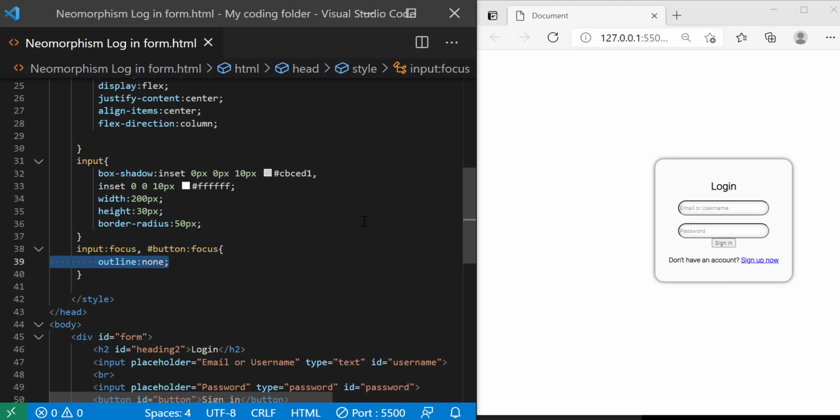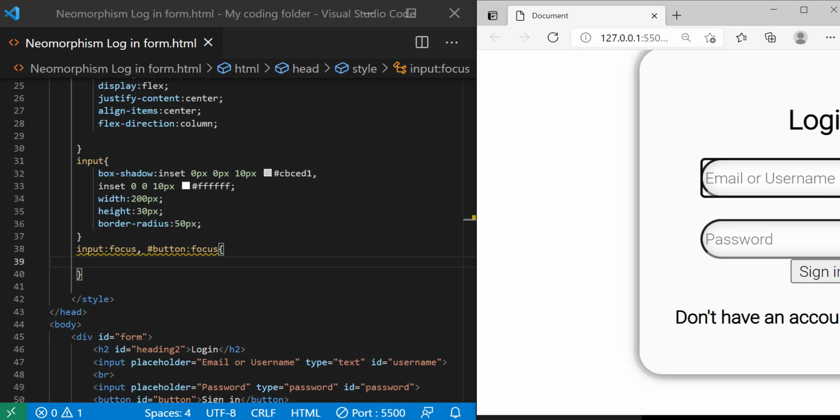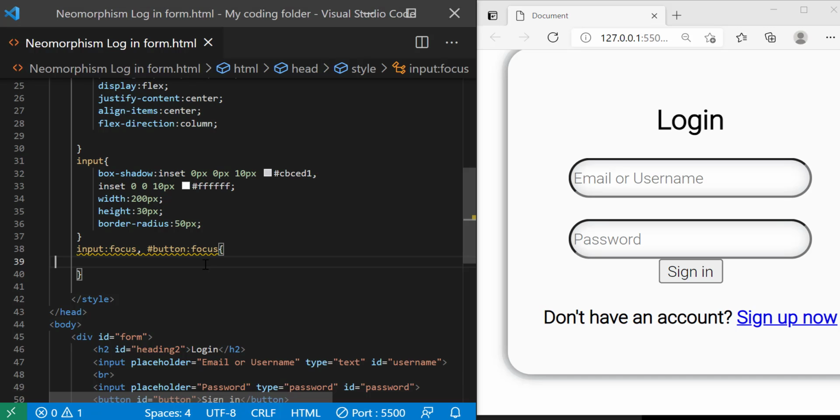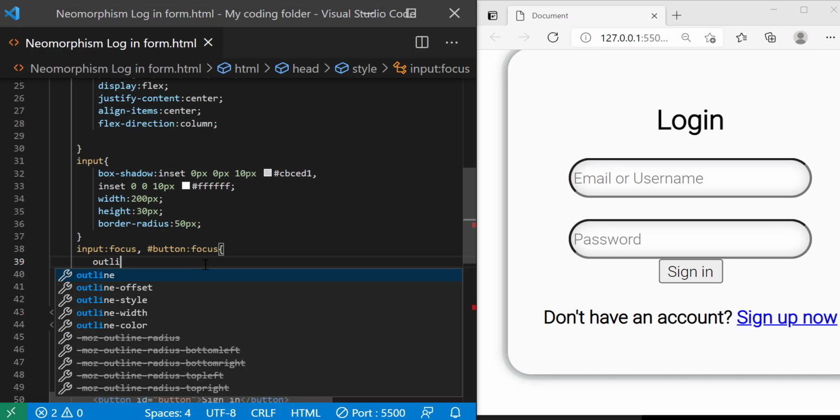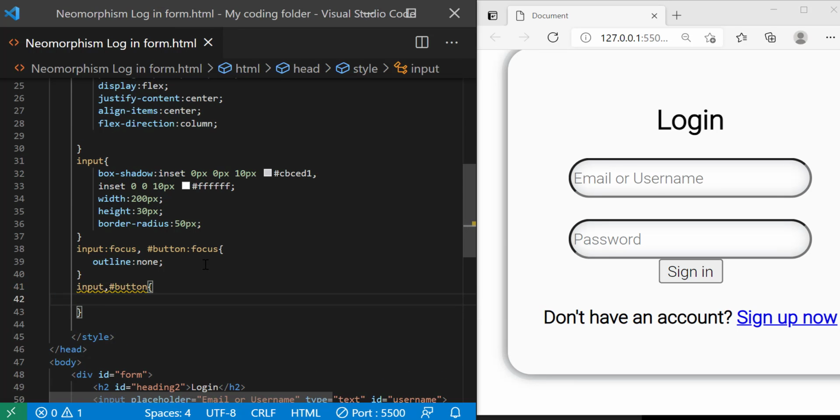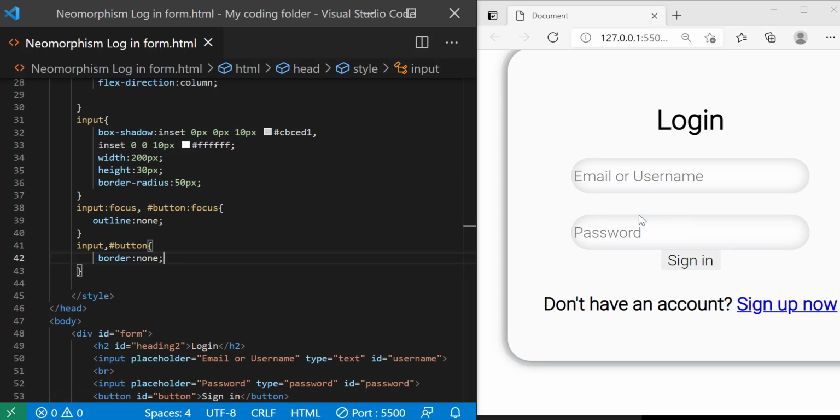If I were to get rid of this and then click on it now, you'll notice that this rectangular outline appears around our input. We don't want that, well at least I don't, so I'll do outline none. And then I'll do input, hashtag button, so we're going to give the same styles to both our input and button once again. And we're just going to do border none, which takes away both of their borders, which just makes it look much more clean and professional looking.